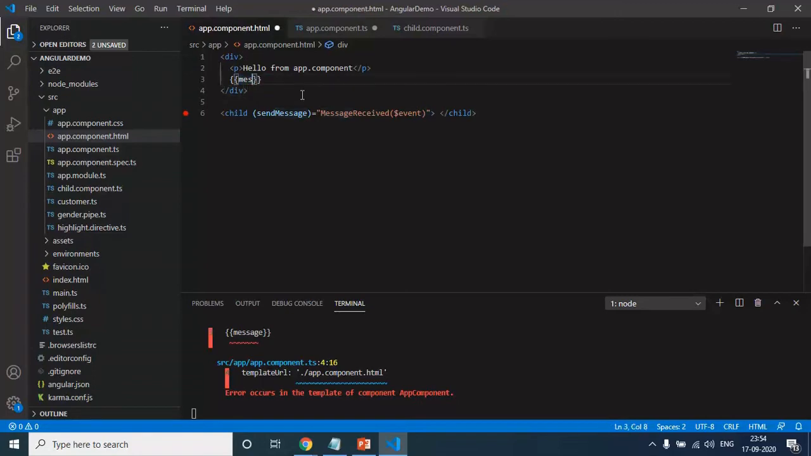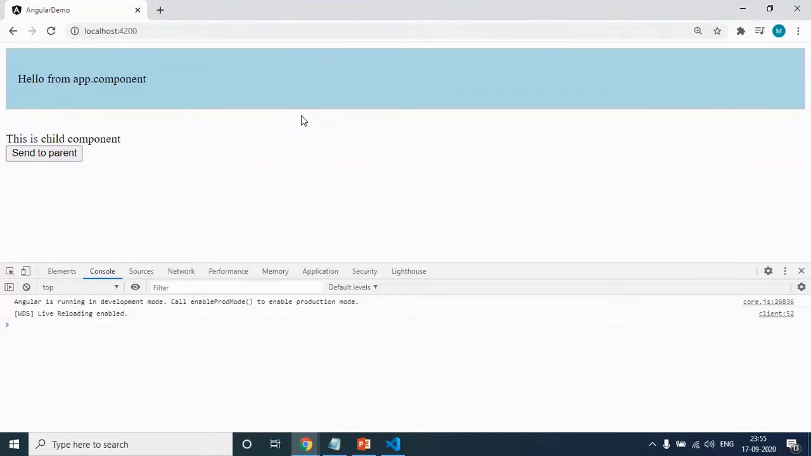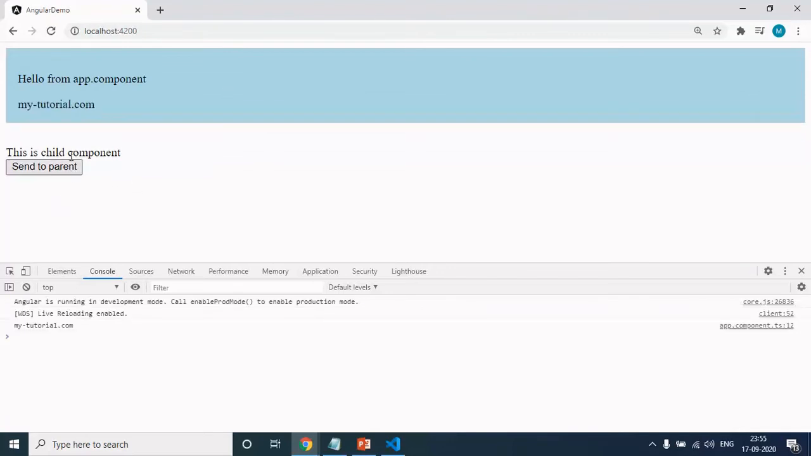So let's use this message here. Let's flip to the browser. Please make sure that all the files you have changed are saved. Otherwise you will not be able to see the exact output. And refresh the page as well, Control F5. And now click on the send to parent button. When you click on that, you see we are able to see output in the parent component.